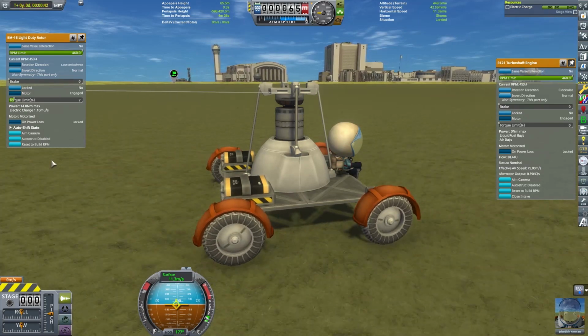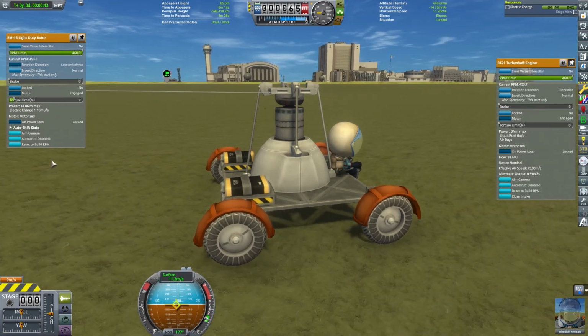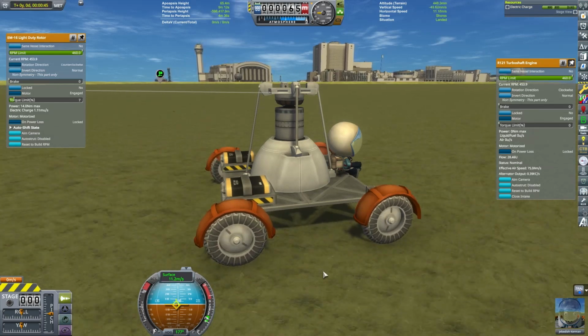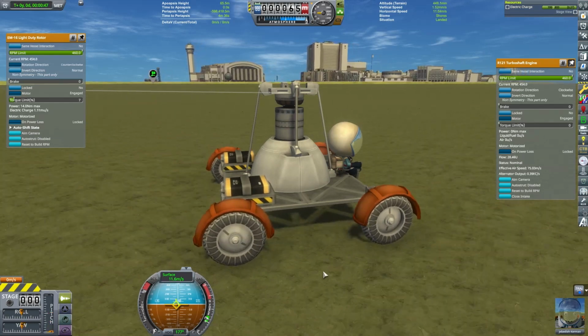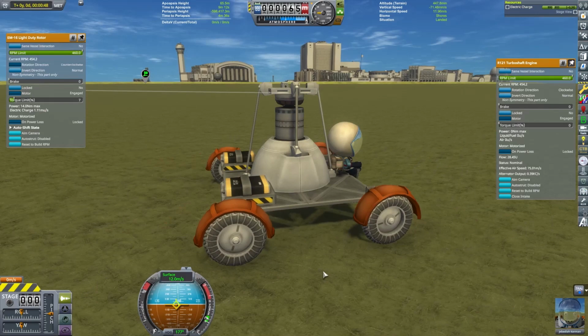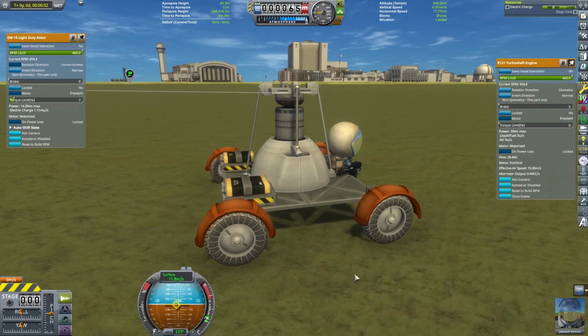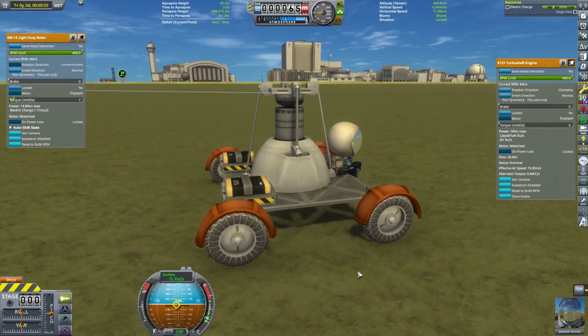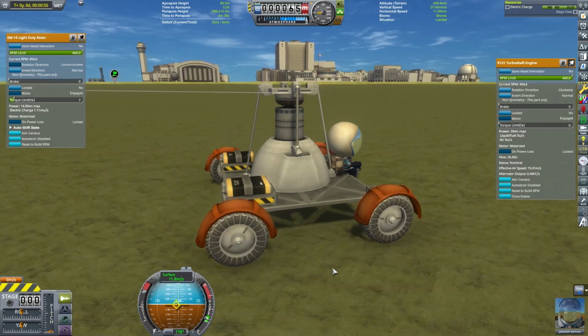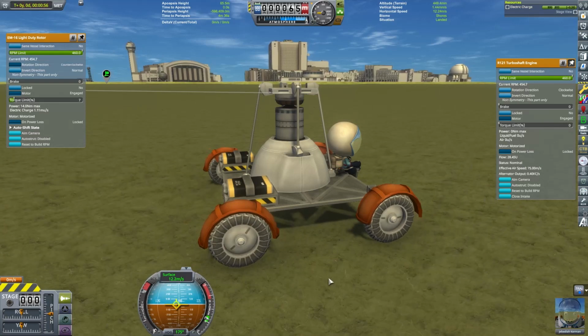That'd be really cool to be able to use something like that on Eve or Duna to generate electricity as opposed to using RTGs or solar panels. It'd just be interesting if we had a few more options. It'd be interesting to see what Kerbal Space Program 2 has for us as far as options. And it looks like we're going to need to do more with base building.